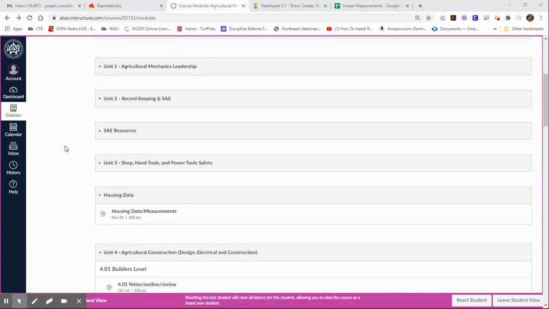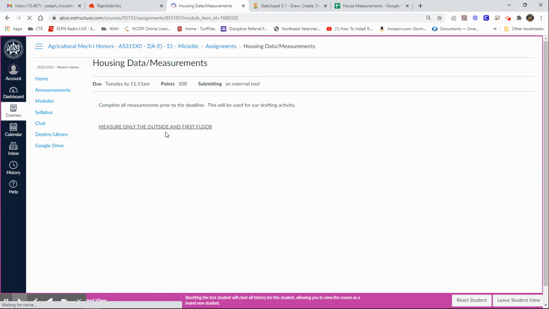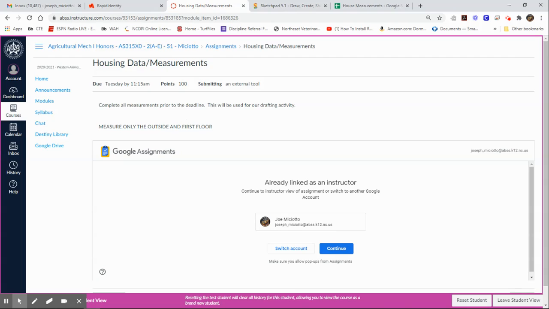Okay, so the other assignment that is due on Tuesday, just to be clear, is this housing data measurements. This assignment is due November 24th. So I just want to go over this spreadsheet and make sure everybody's on the same page. Like it says, measure only the outside and first floor.